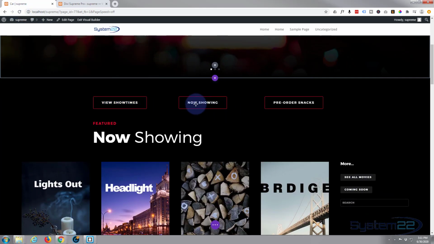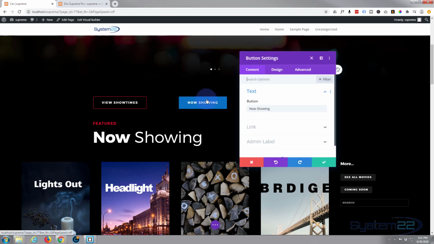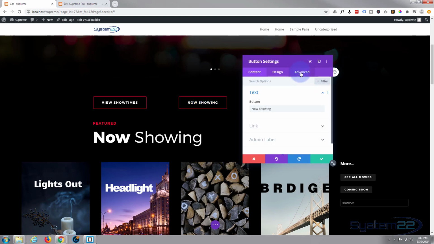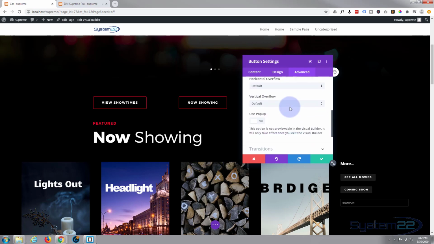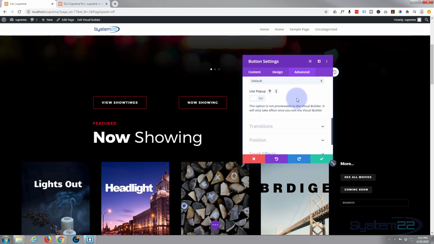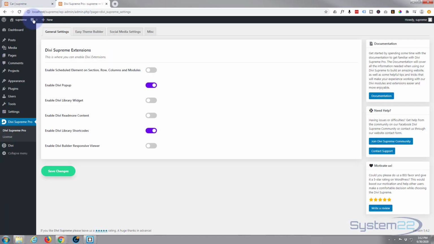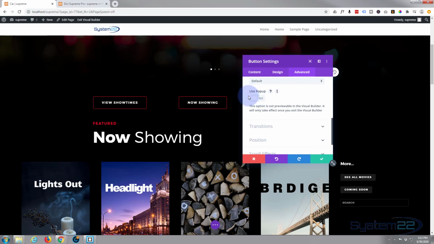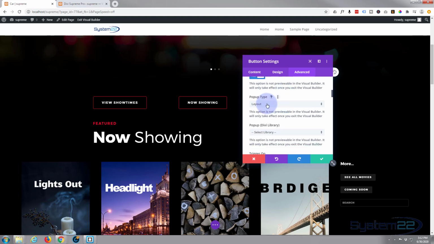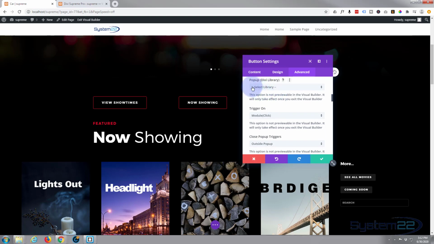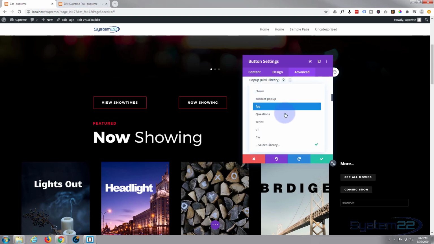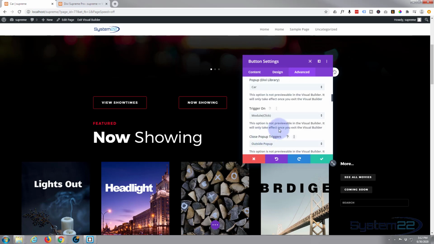Let's go down to our button. I'm going to go into our button, little cog. And because we enabled it, I'm going to go over to the Advanced tab, down to Visibility. And because we enabled that switch in our last step in the Divi Supreme, this one right here, we've now got a switch in all our modules that says use pop-up. So I want to use a pop-up. Pop-up type, it is a layout because we saved our carousel as a layout. Now we need to find it in our library. And it was called CAR, wasn't it, for carousel.